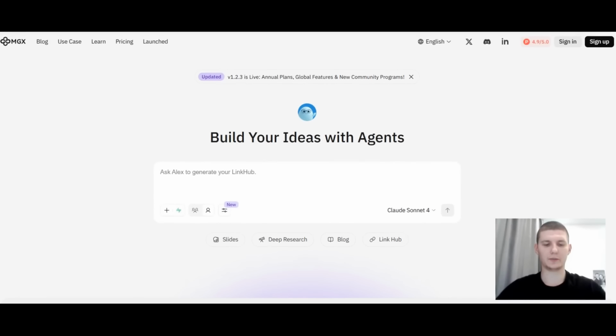After registering in MGX, you enter the dashboard, that is the control panel. And here everything is simple. You click the Start Project button and write your idea. For example, to create a website for a restaurant with a menu, reviews, and reservations. And MGX launches a chain of agents. That is, each agent performs its own task.